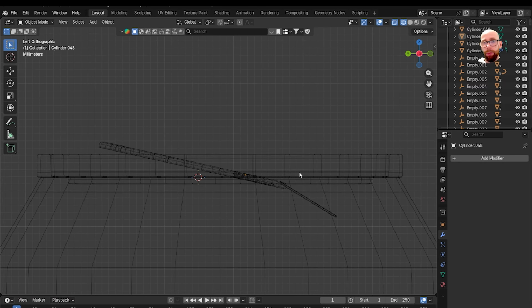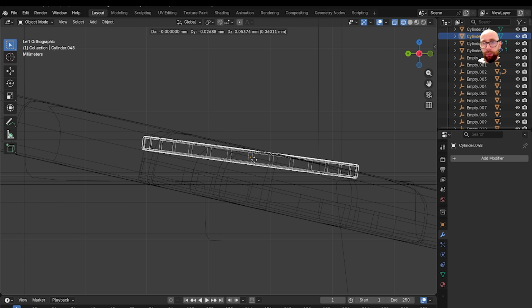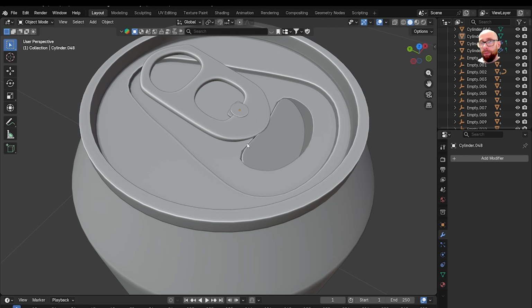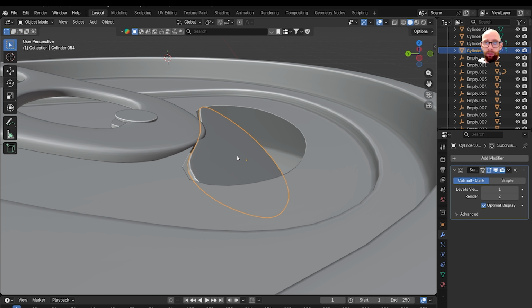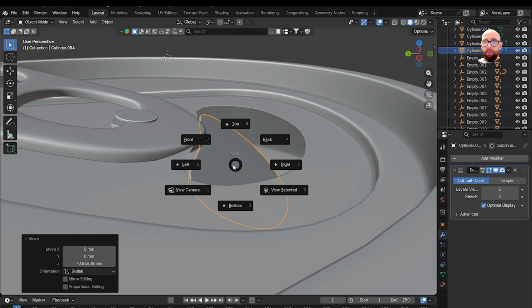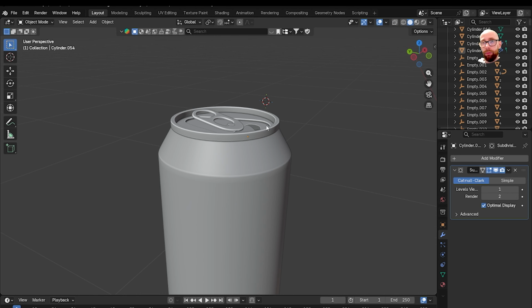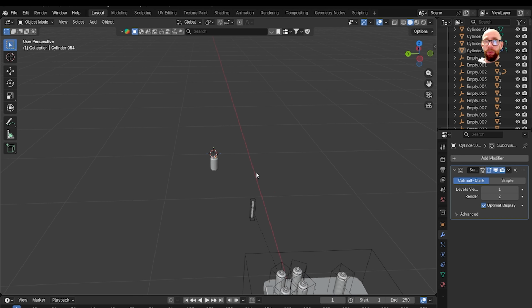Just little adjustments just to make sure it's looking right. Move this down a little bit. Okay, so we've now got our can.